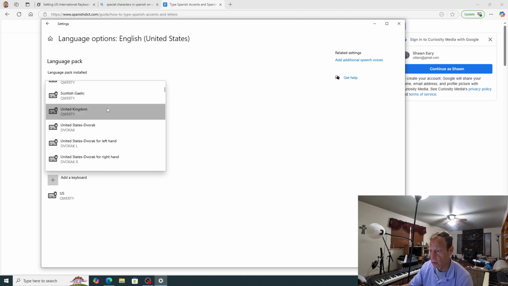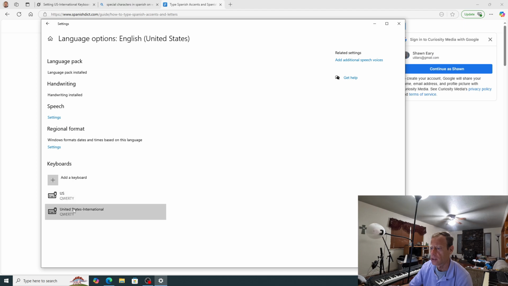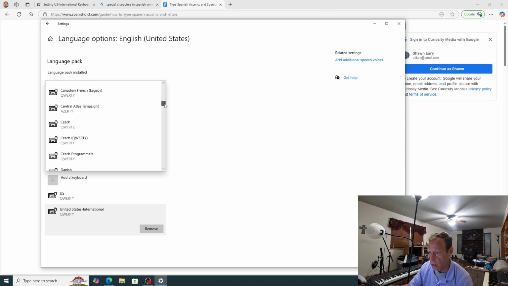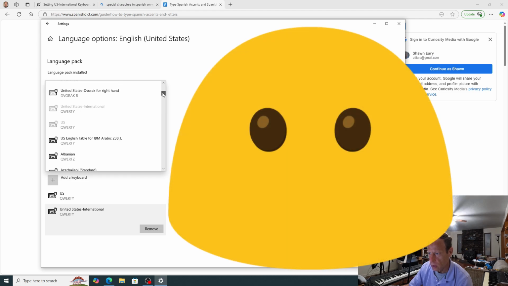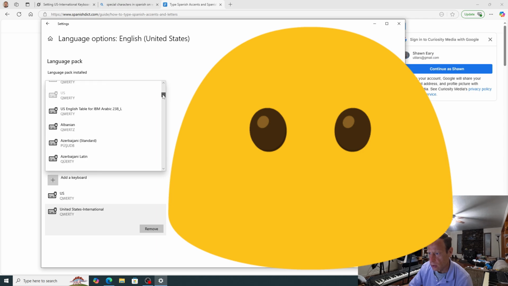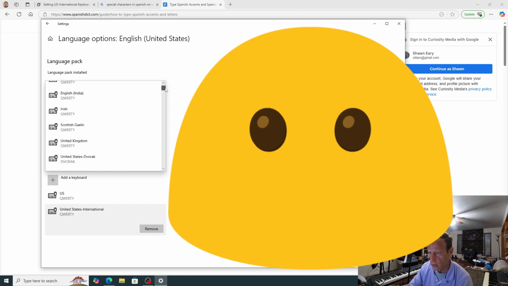So we're going to look down for US. Now Dvorak's an interesting one, but I'm not going to be doing that. I don't think that would help any with the Spanish. United States International. Click on. Wait a minute. I didn't see dead keys. Oh, cried. Is there a United States International with dead keys? Oh goodness. United States International, Dvorak, English, Albanian. I don't see anywhere that it says dead keys.